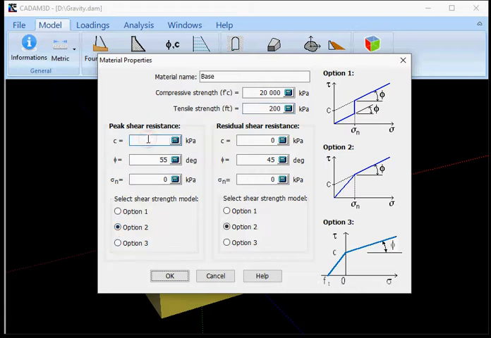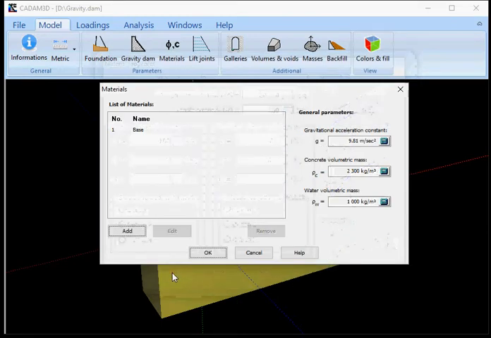And I'll use a cohesion of 100 kPa and a friction angle of 55 degrees and minimal compressive stress of 0. So if you keep the sigma n at 0, option 1 and option 2 will give you the same results. And for the residual shear resistance, I'll leave it as it is. Now I have set up my base.